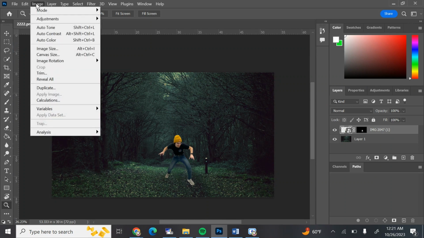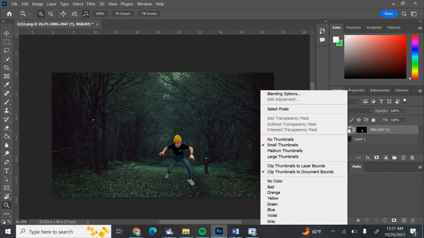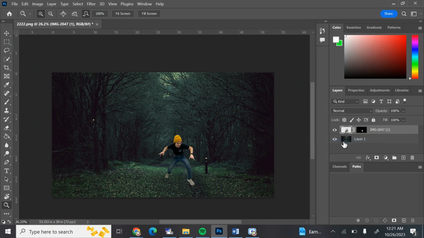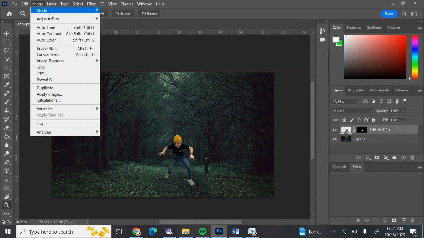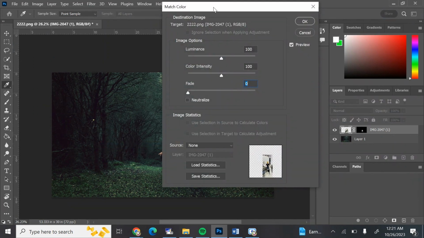So we're going to go up to Image and Adjustments, and we're going to go down to Match Color, which is not available to us. Oh no. So we need to actually rasterize the image first, which I forgot to do. There we go. I've rasterized the image. Image, Adjustments, Match Color. Beautiful.